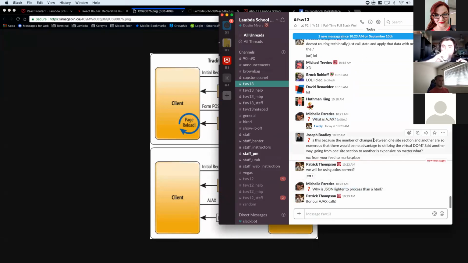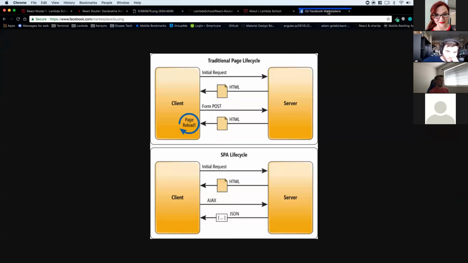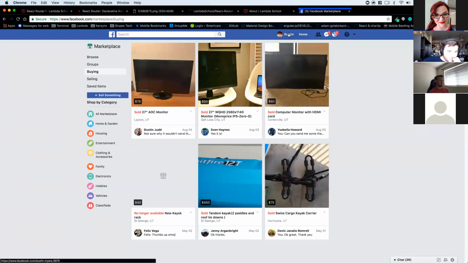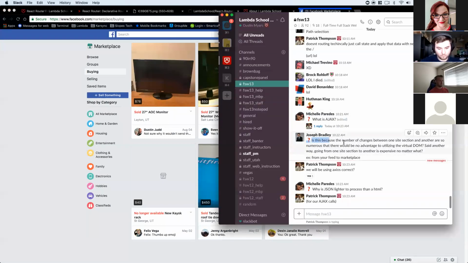Okay, so is this because the number of changes between one site section and another are so numerous that there would be no advantage to utilizing the virtual DOM? Said another way, going from one site section to another is expensive no matter what. Yeah, that's a good question. I'm pretty sure that is why Facebook made the choice to do that between different parts of their app. Don't worry, guys, if you don't understand this. This is a good advanced question, but you don't have to understand this for what we're going to be learning today.